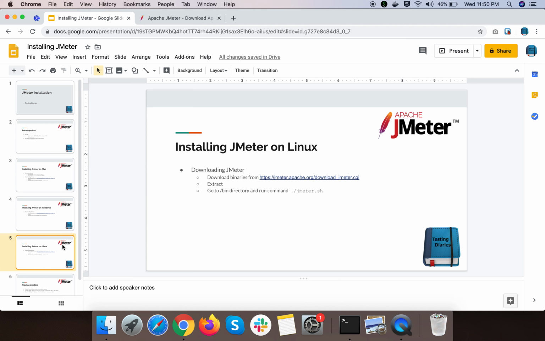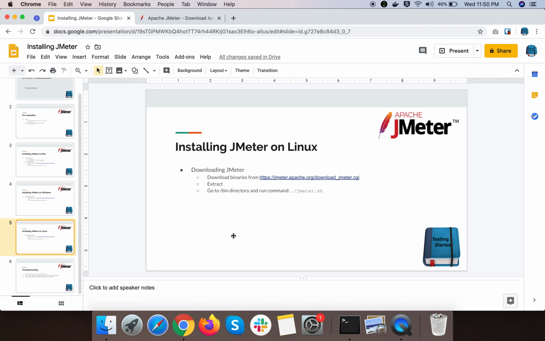Now we'll see how we can install JMeter on Linux. The Linux setup is pretty much similar to the Mac one, wherein you just have to download the binaries, extract it, go to the bin directory, and run ./jmeter.sh. So the installation method for Mac and Linux is similar. Once you have JMeter installed, you can pretty much start working on it.